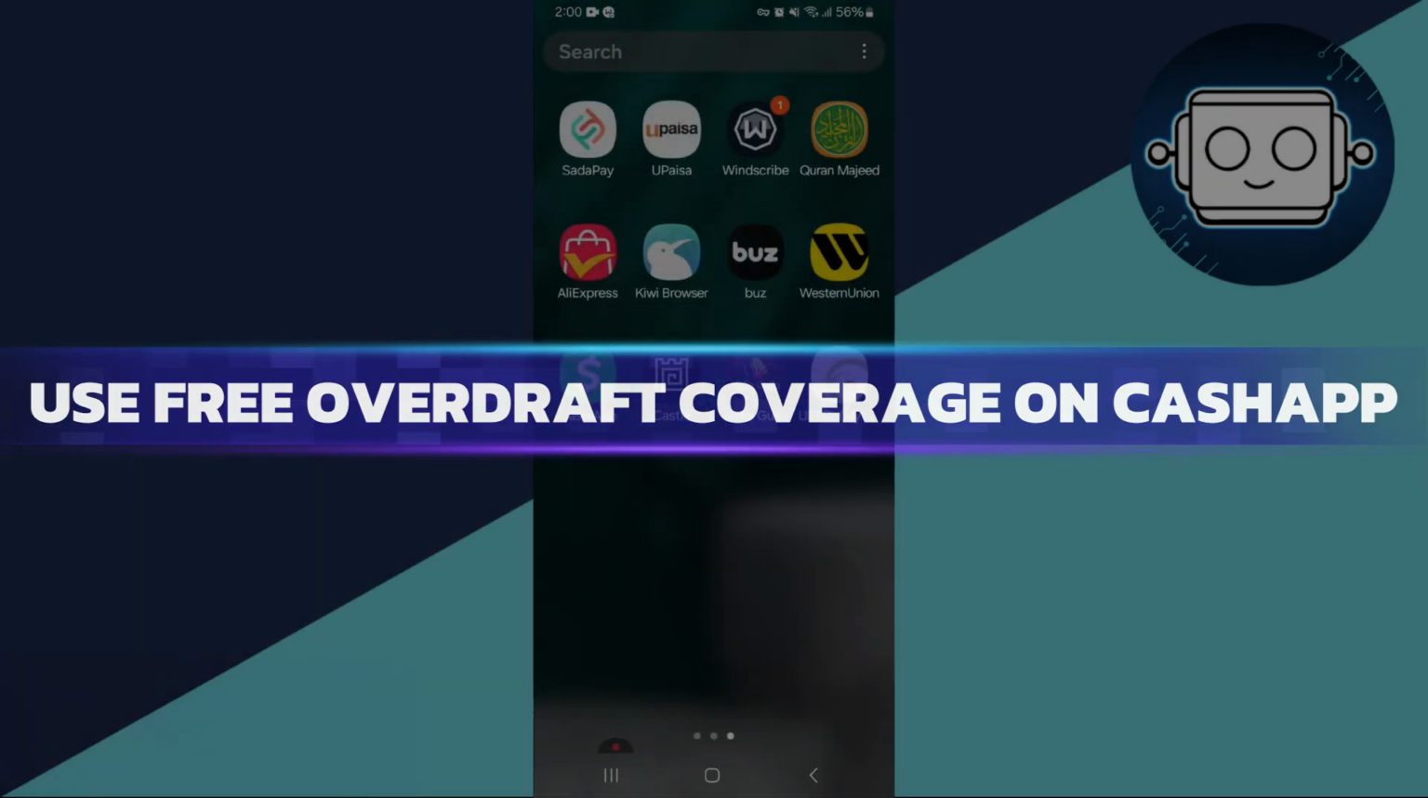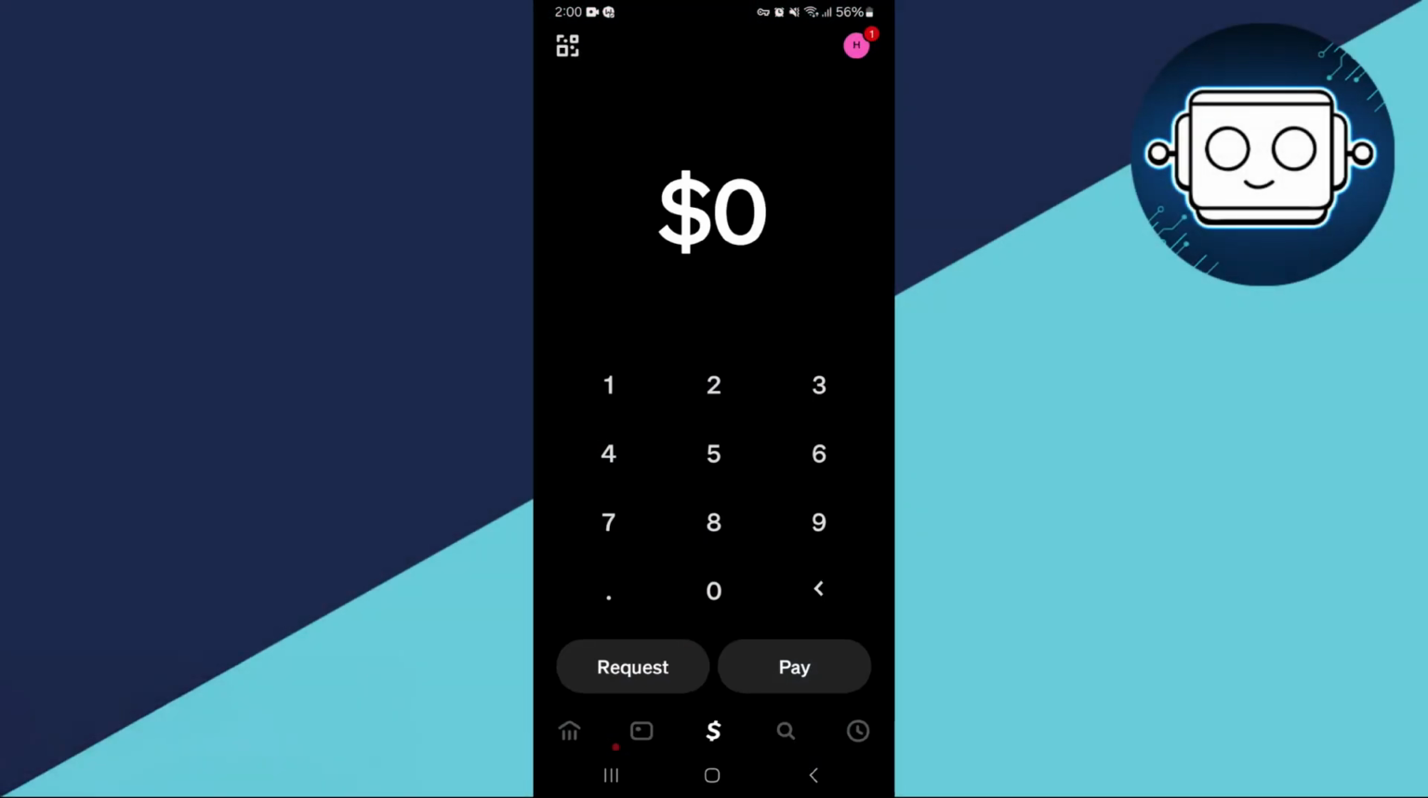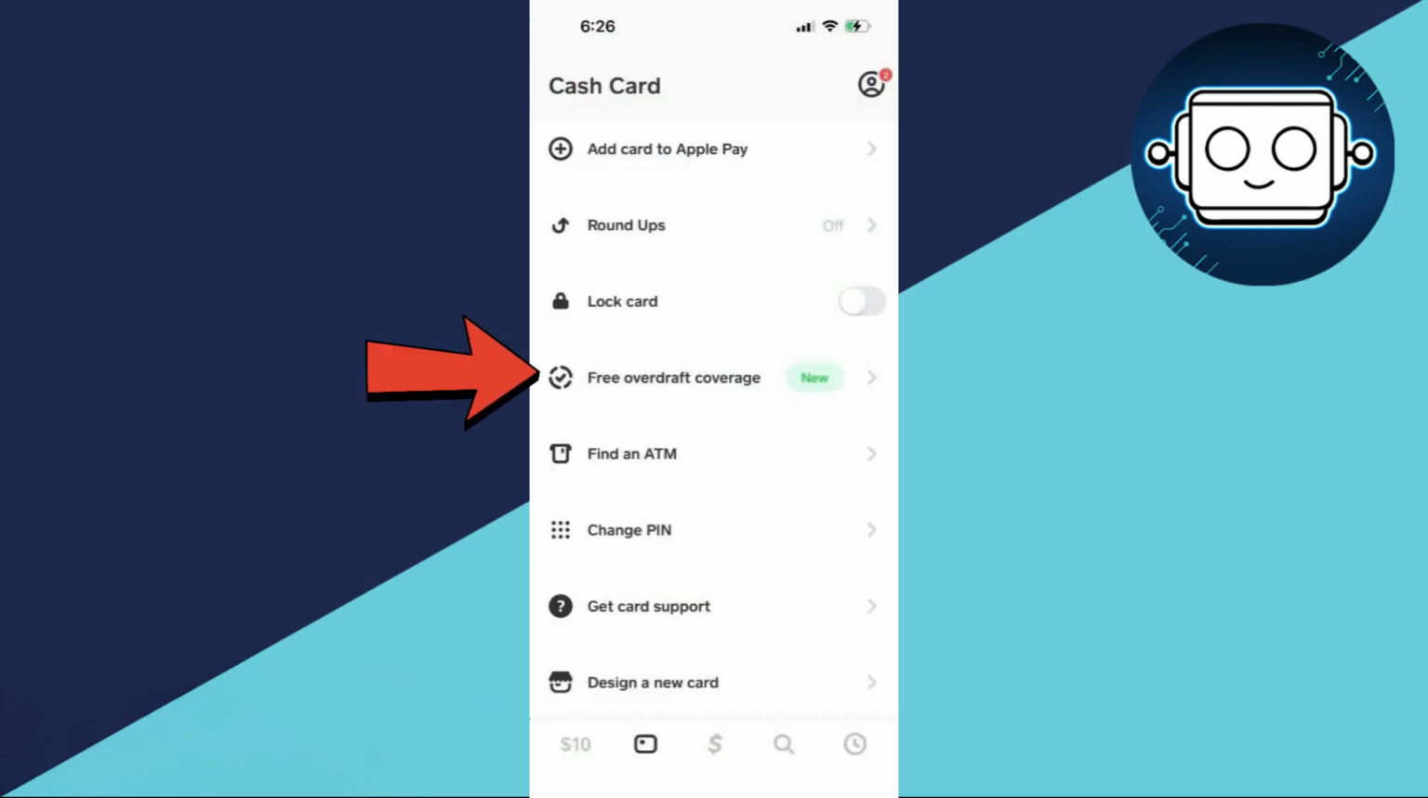Alright, let's begin. To activate overdraft coverage, you must have the Cash App debit card. If you do not have one, apply for it first. Once you have the card, open Cash App, tap the card icon and scroll to the free overdraft coverage option.